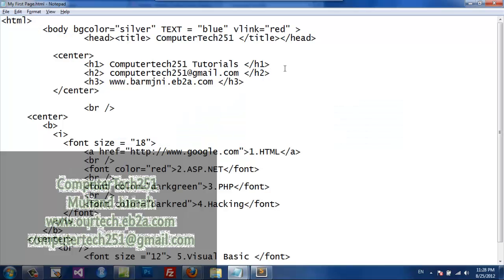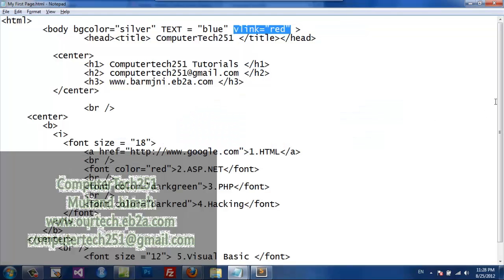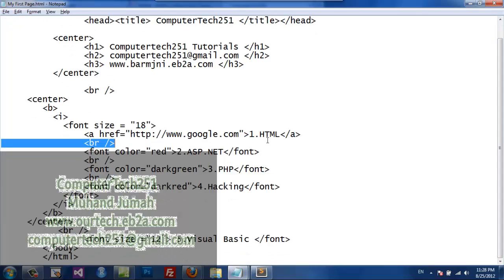Okay, so you can also, if you want to change specific visited links, so you want the first visited link to be red, the second one to be blue, as we said, you go down to whatever you want, you just write in between, and it should work fine for you.